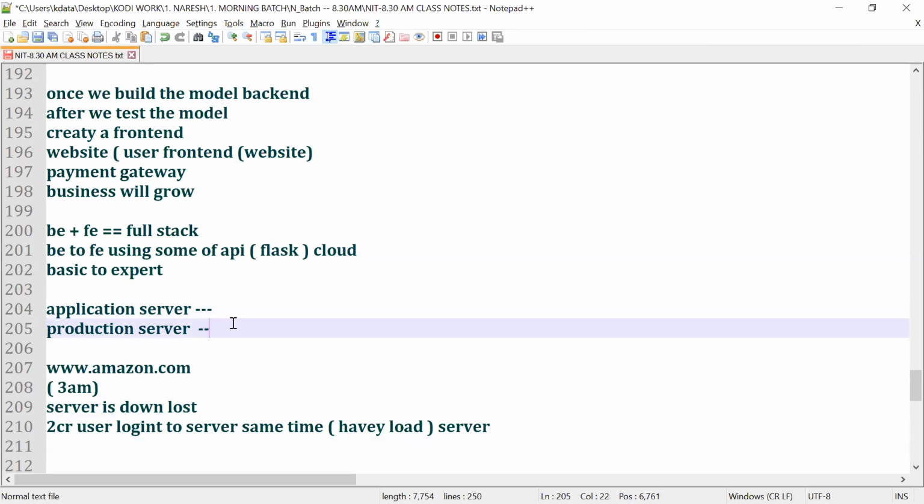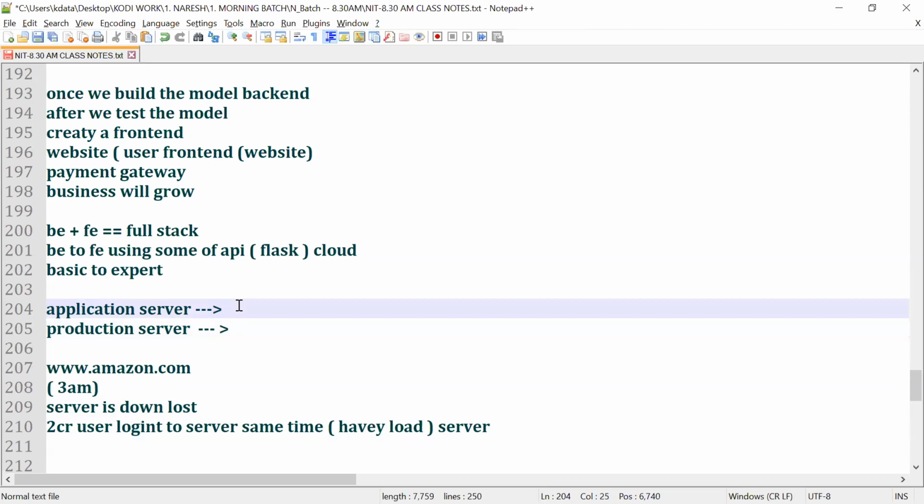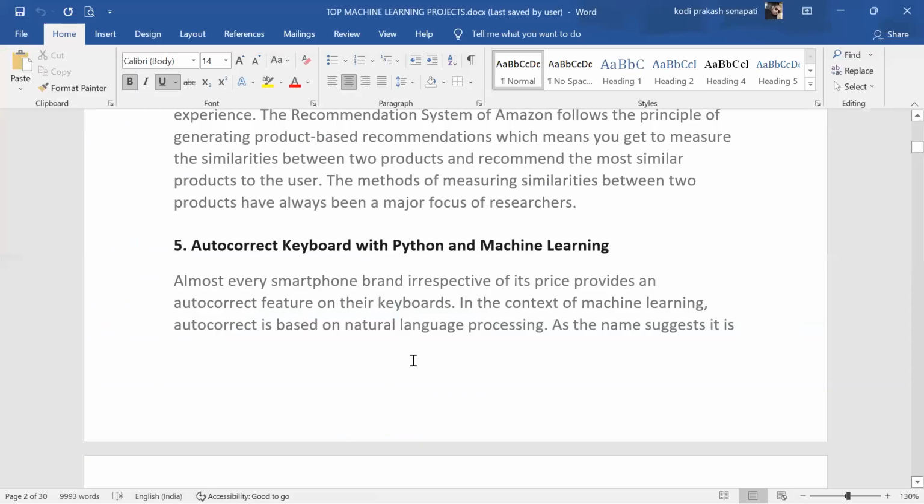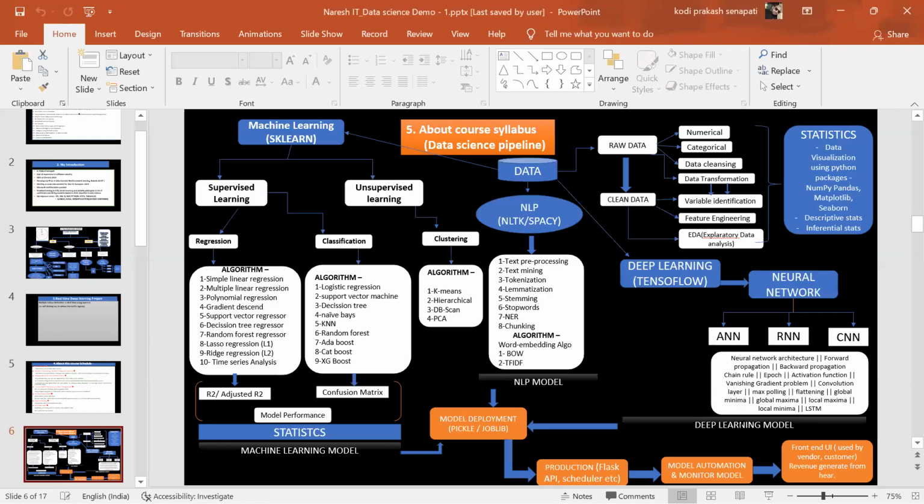Do you understand? So I'll give you one project and explain in detail what an application server and a production server are, all those things. I hope you understand. And now let's minimize and go back to this one.